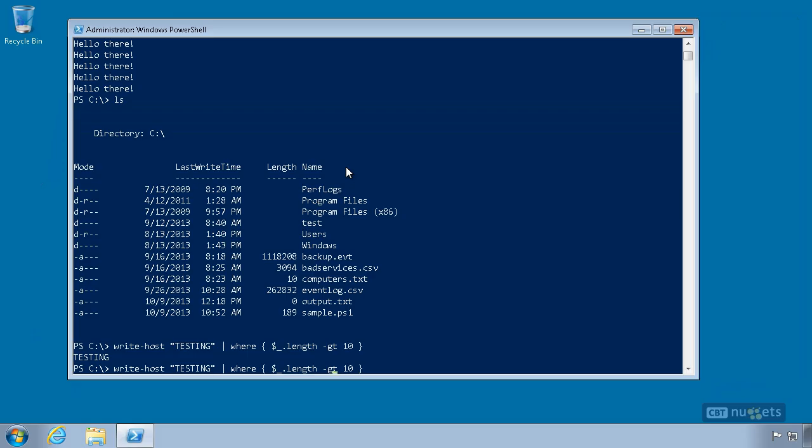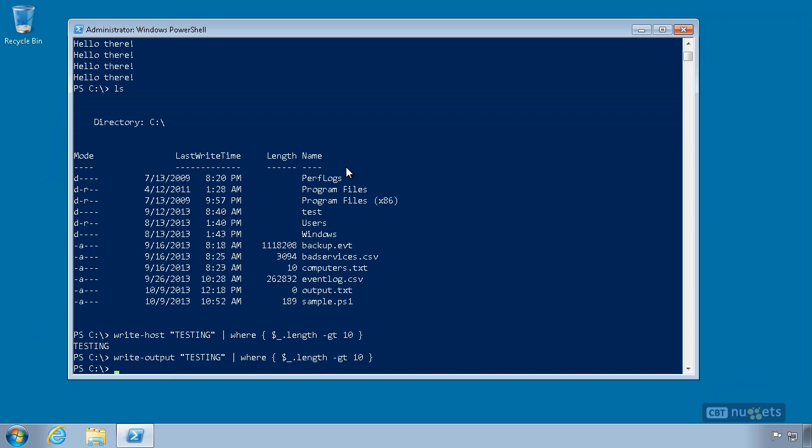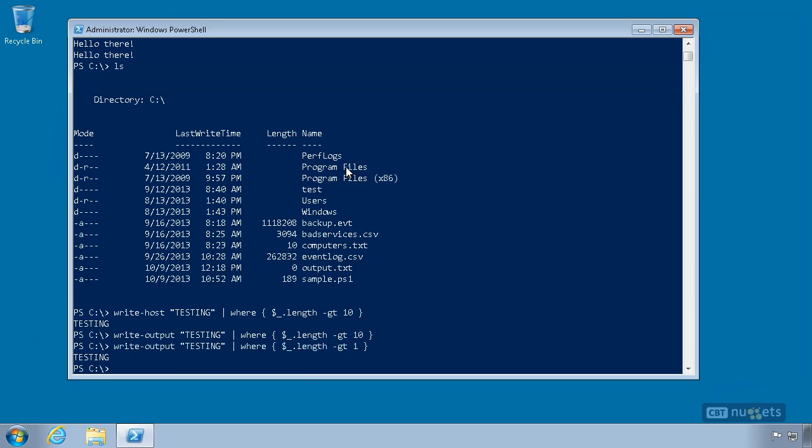Let's contrast that with another command, Write-Output, which has the alias Write. Write-Output actually put the string object testing into the pipeline. It was then piped to Where-Object. Where-Object filtered it out because that string's length property was not greater than 10. Let's change it to greater than 1. You can see now that it passed. So Write-Output actually puts things into that first output pipeline.